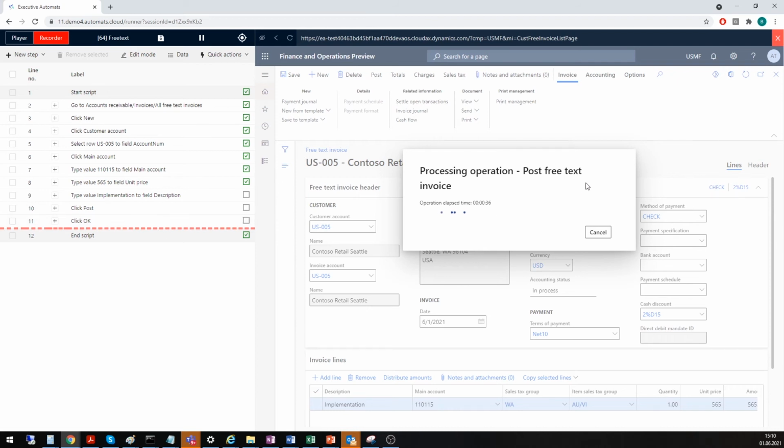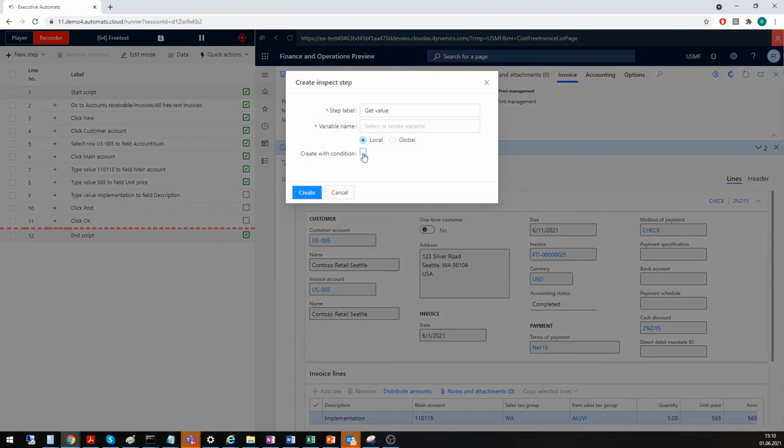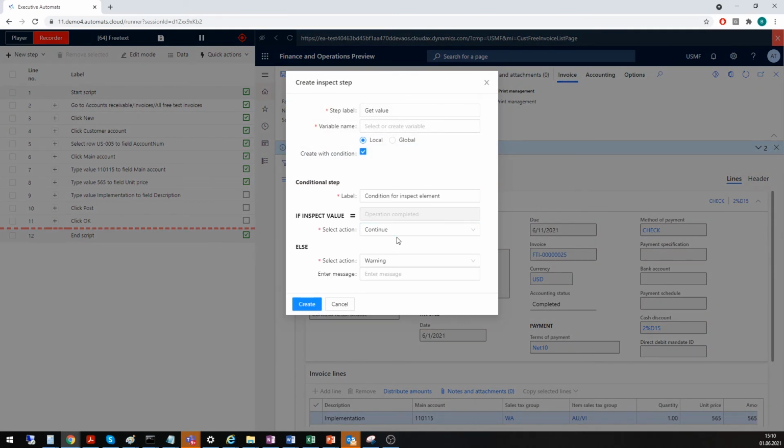Right after posting, I would like to verify the statuses because the testing is all about checking the results. So I'm going to use quick inspection button to see if the operation was completed. So I'm expecting this exact info log. I'm going to save this as a variable, and I'm going to create this inspect with a quick condition. So let's verify if the inspection value is equal to operation completed. If yes, continue. Otherwise, create a bug in DevOps.